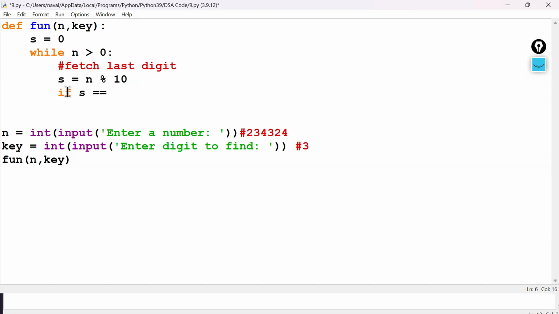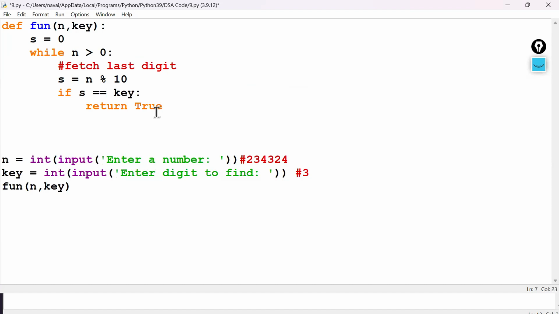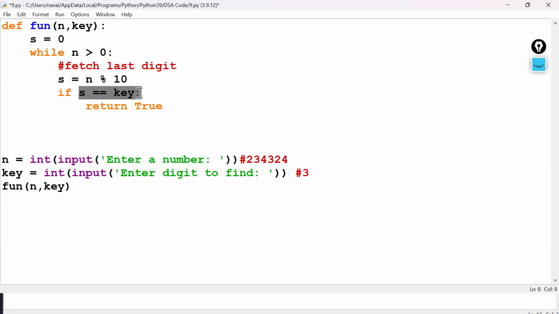We check whether the last digit is equal to the key or not. If it equals the key, then we will return true, which means it will come out of the function here. Suppose the number does not contain the key.